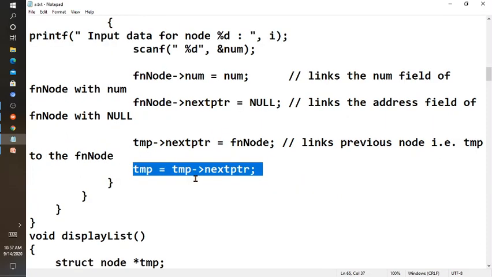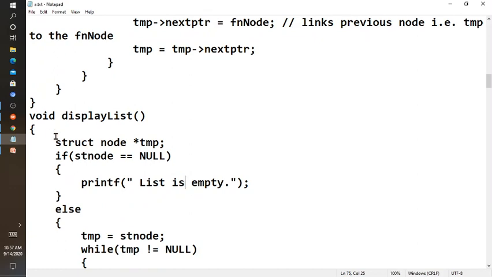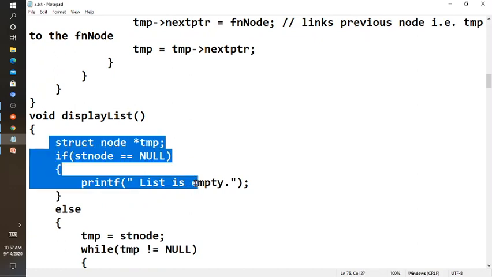Otherwise it is not possible. And then I'm writing the void display part, where I'm writing struct node asterisk temp. If st node is equal to null, what happens? List is empty. Remember, if you are not giving any value, the linked list will be created with an empty field.